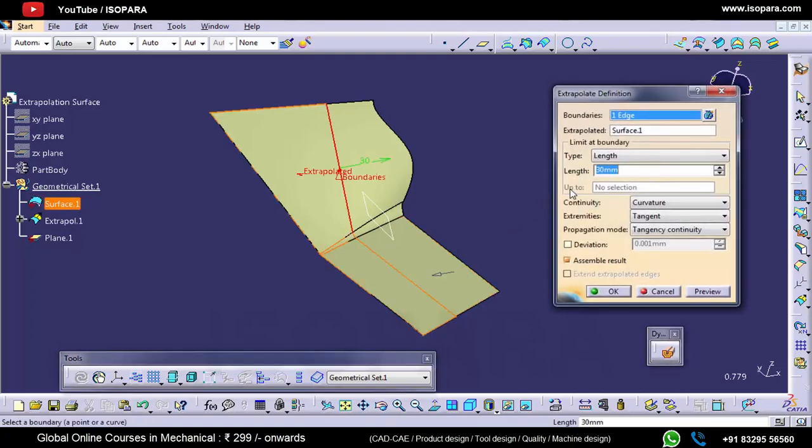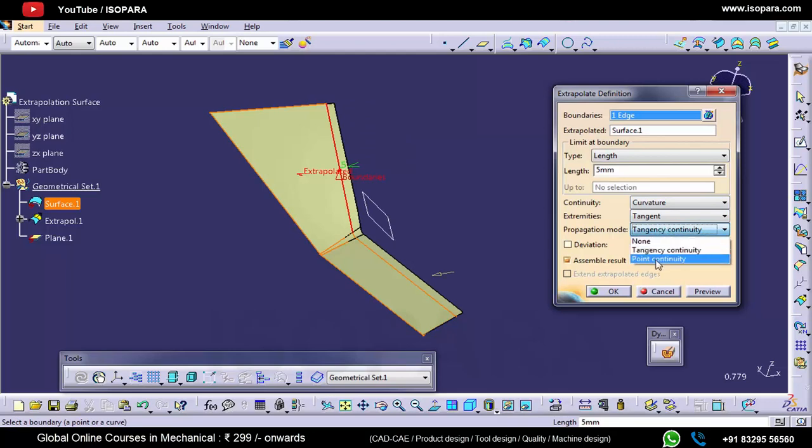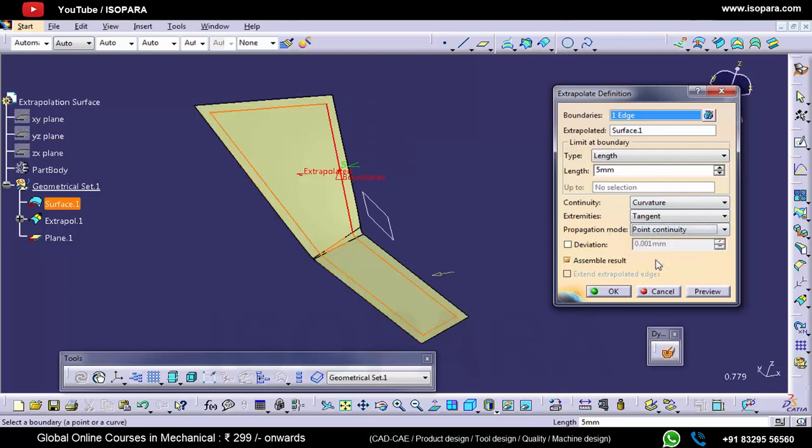We also have the option of point continuity. In the case of point continuity, all the free boundary, or the complete free boundary, is selected and our extrapolated surface is continuously extrapolated all around. So this is about the continuity on the propagation mode.